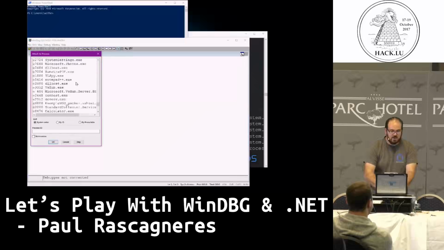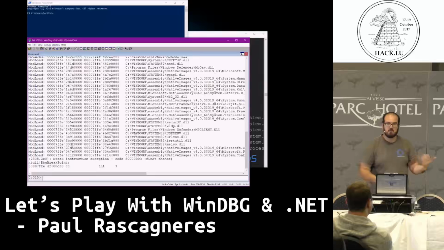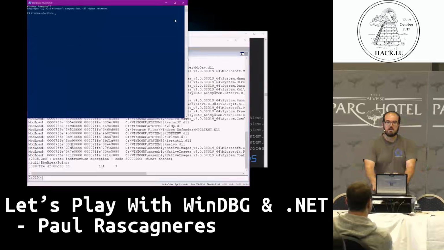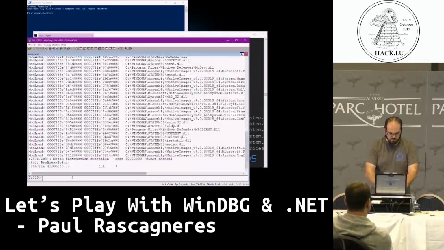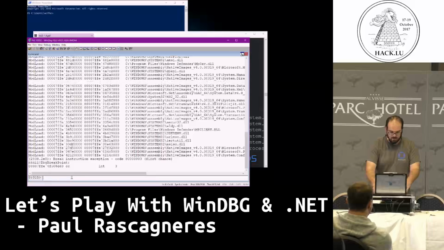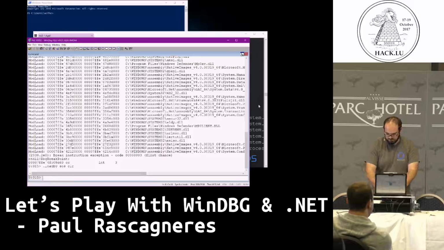So I can directly attach my debugger to PowerShell here. Yeah, at this time I'm attached to the PowerShell application. Typically I cannot do anything, the application is stopped by the debugger. And at this time I'm going to load the SOS extension. So I'm going to load the support of .NET commands inside my debugger, so it works.